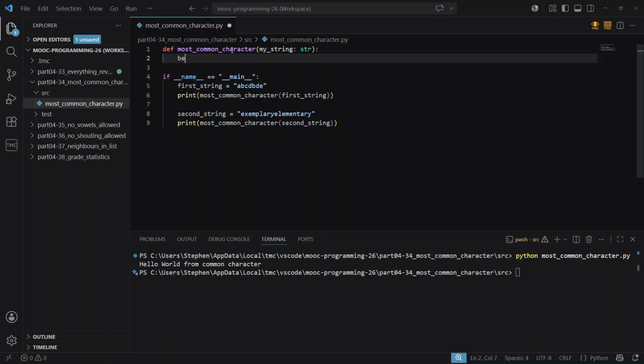So I'm going to define a variable here called best_character. I'm going to abbreviate character to char. We're going to set that equal to the first character in the string that is going to be passed into this function.